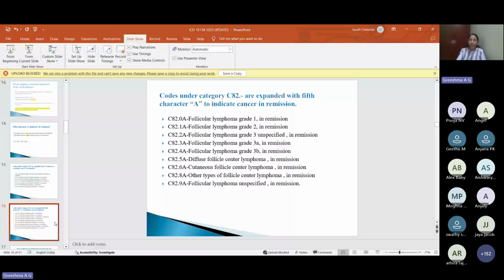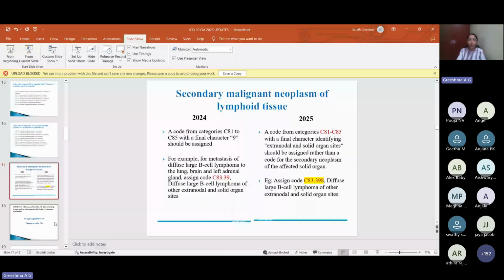Then I think you got the idea regarding remission, and also that one more code was added, like breast implant associated lymphoma. So we can move to the second change in chapter 2, Neoplasms. That is secondary malignant neoplasm of lymphoid tissue. It is actually not a guideline change; the code changed by an extra digit. That is the change here.